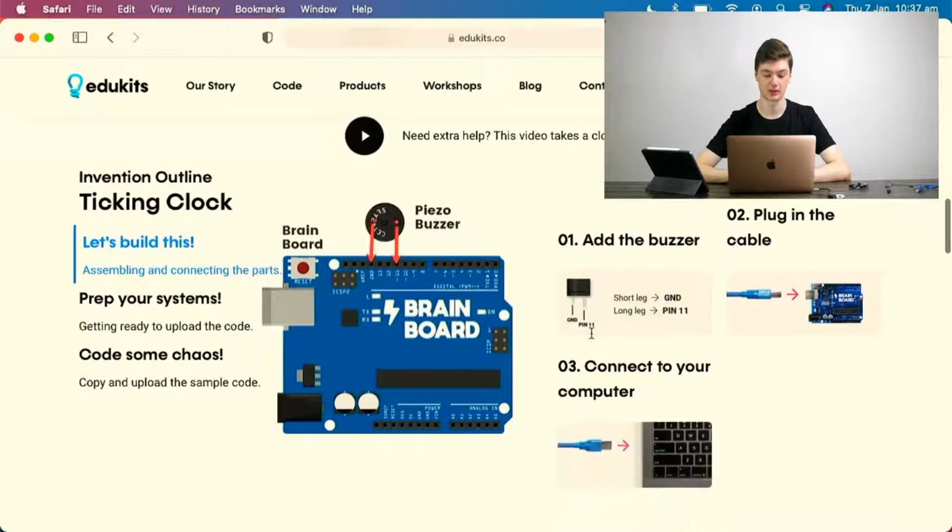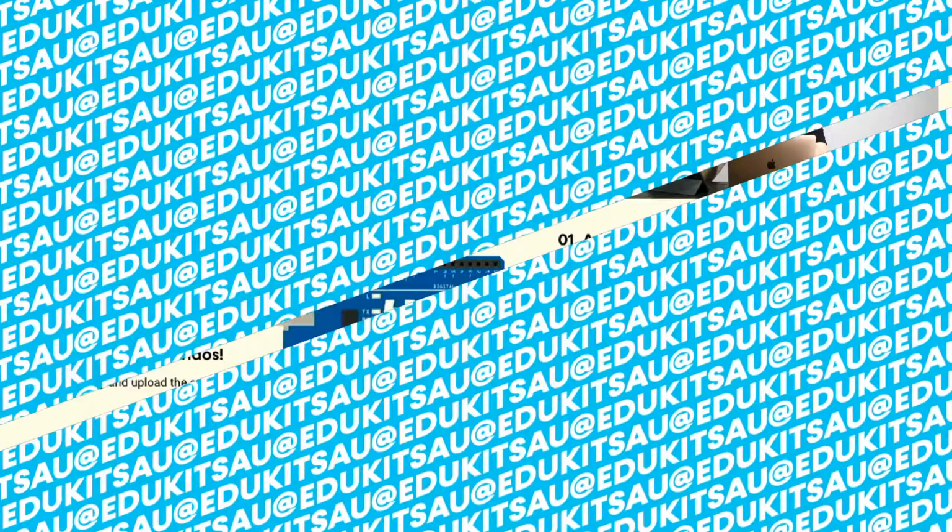Under the building instructions, this is the important part. This is the part where we have the instructions to put together the different parts that I showed you before so that we can make noise. For this, you'll need your brain board and you'll need your buzzer. These are the two things. And then later, you'll also need to connect it to your computer, this blue USB cable. I'm going to try the iPad cam one more time.